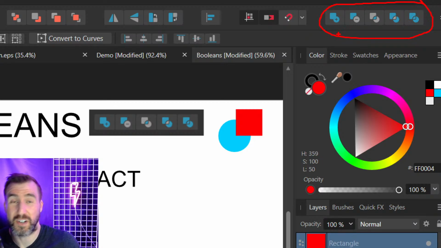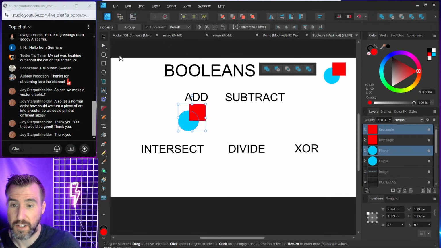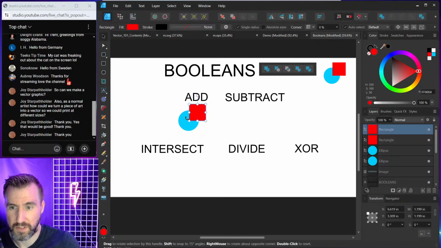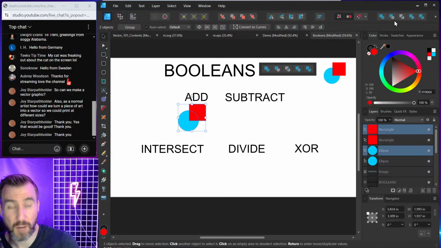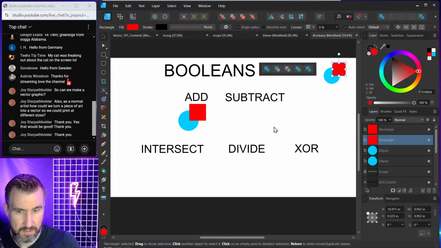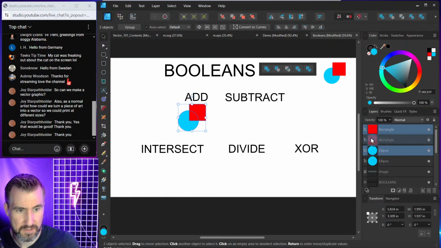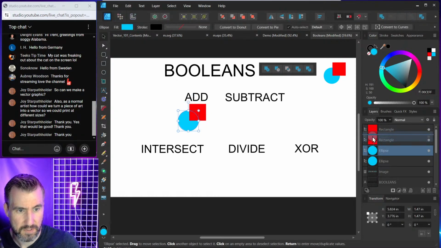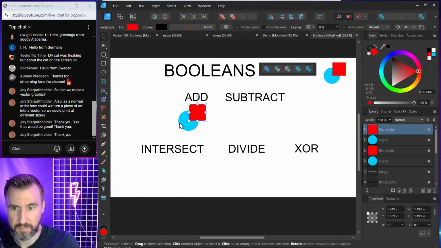And what they're going to do is they're going to let us combine or subtract shapes in a certain way. Okay. So the way it works is if you select both of these shapes, these options become available. Let me show you what add does. Let me make it so they're together in the layer stack here. Let's move this up. All right.